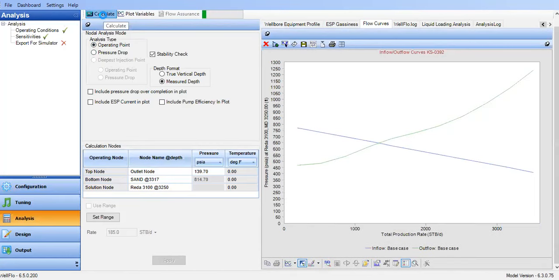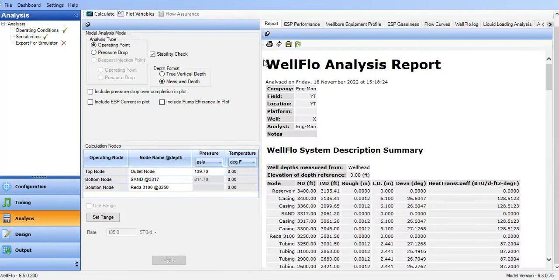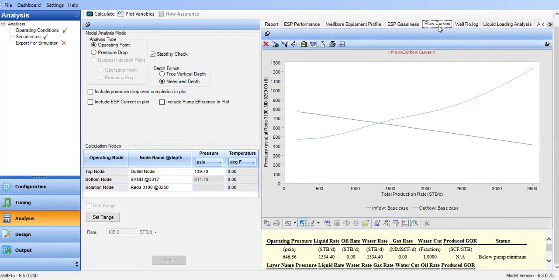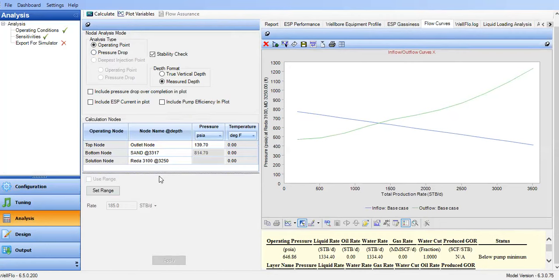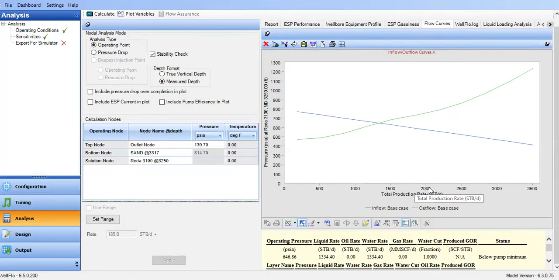Okay, so, wait a minute, go to flow curves, operating point, and analysis type operating point. We want to know the operating point, of course, and then expand this one. Okay, and then top node, the wellhead pressure. Let's go to PSIG, 125, the wellhead pressure. And then the bottom node, this one at this location, the reservoir.